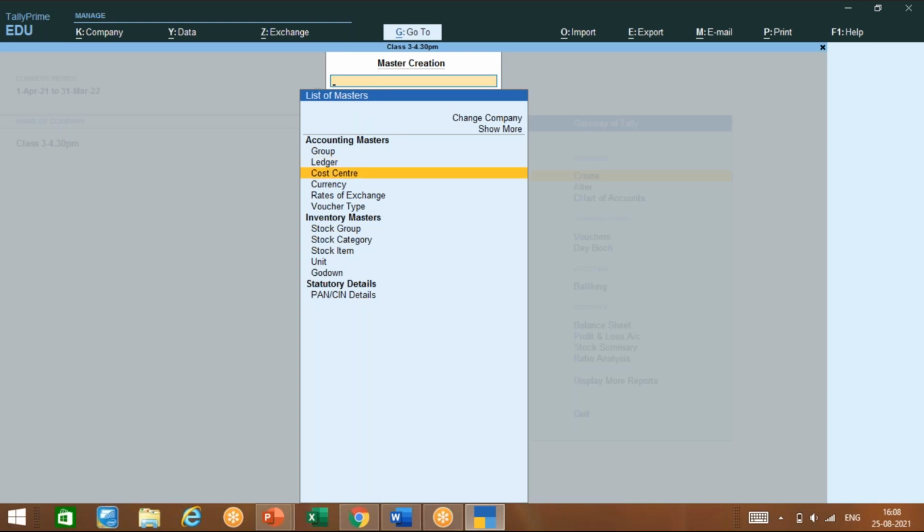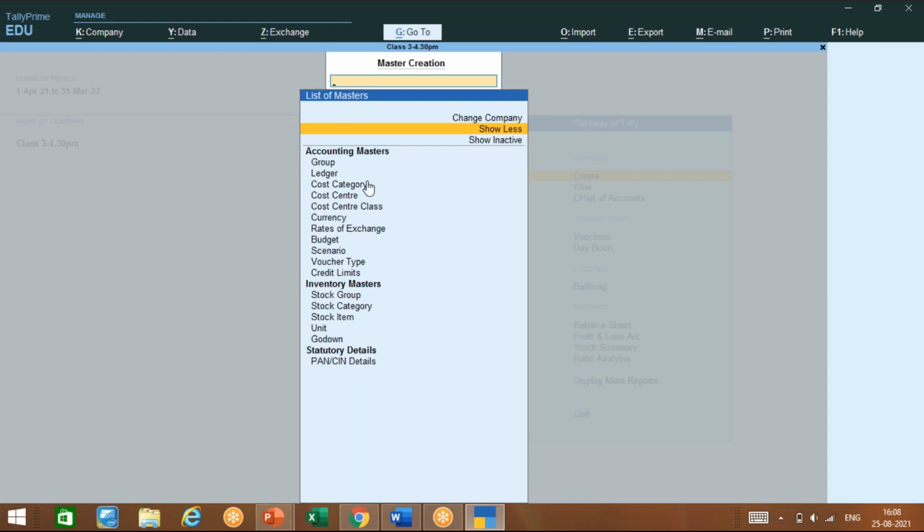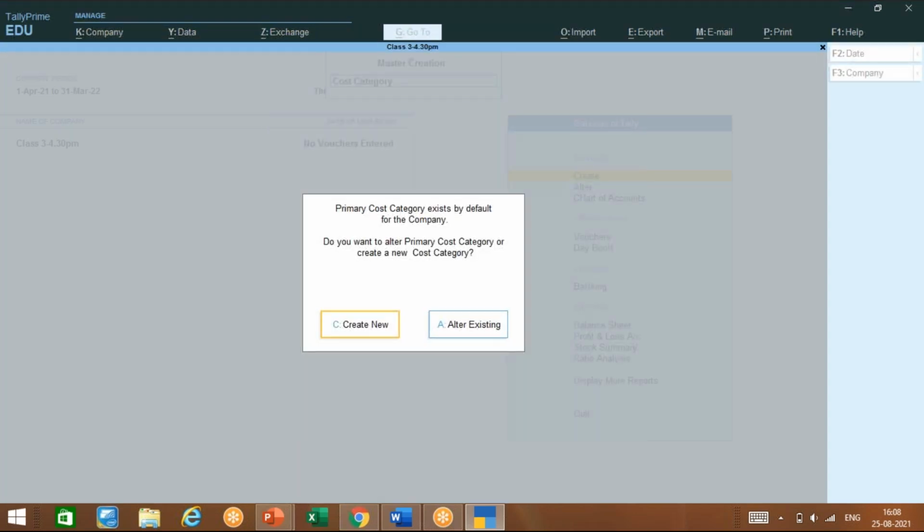So you can see cost center. I don't see cost category. So you can see here show more. Click on show more. So now you can see the cost category. First you need to create the head office, then you create the sub offices. So first we'll create the cost category, and under that particular cost category we will create cost centers. So create.